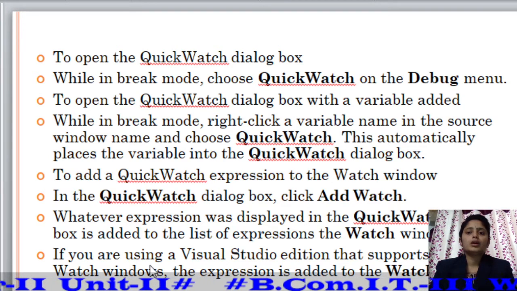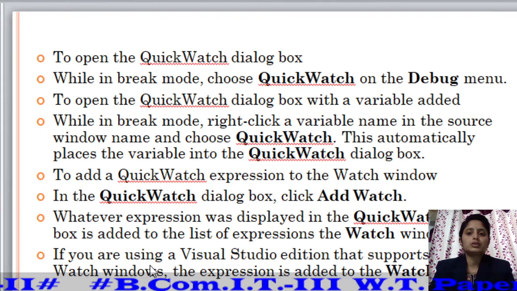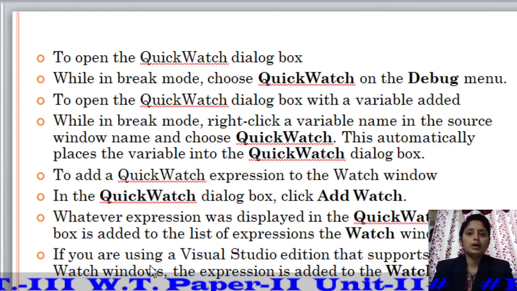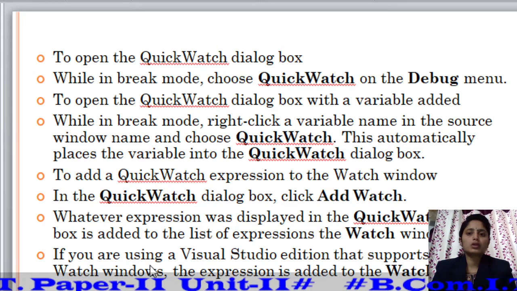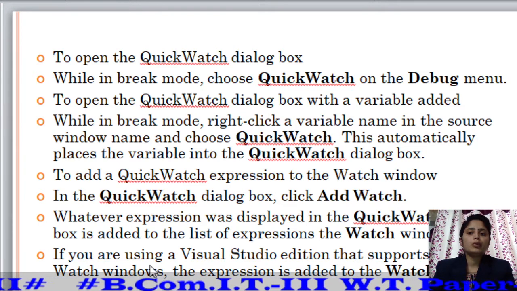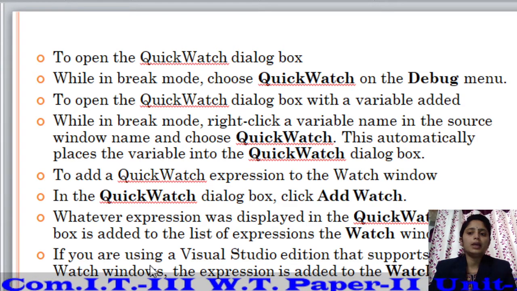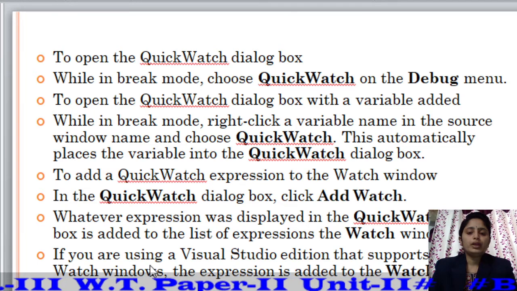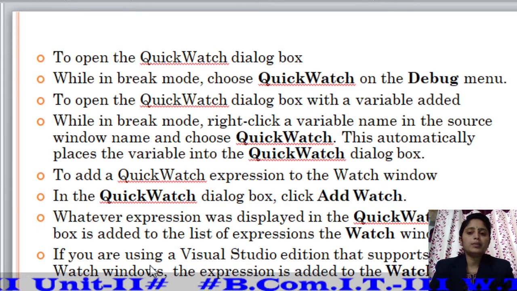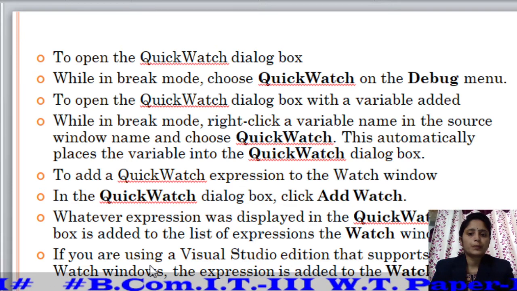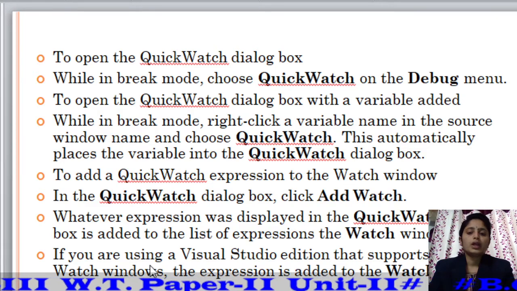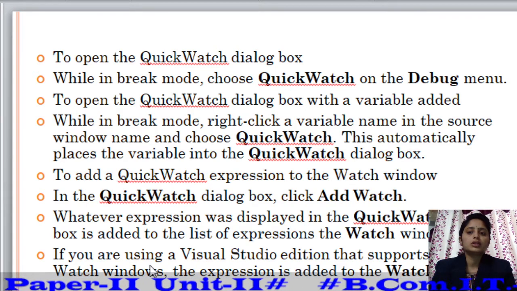Let's see the procedure to open the Quick Watch dialog box. To open a Quick Watch dialog box, while in break mode, choose Quick Watch on the Debug menu. To open the Quick Watch dialog box with a variable added, while in break mode, right click a variable name in the source window and choose Quick Watch. This automatically places the variable into the Quick Watch dialog box. To add a Quick Watch expression to the Watch window, in the Quick Watch dialog box, click Add Watch.